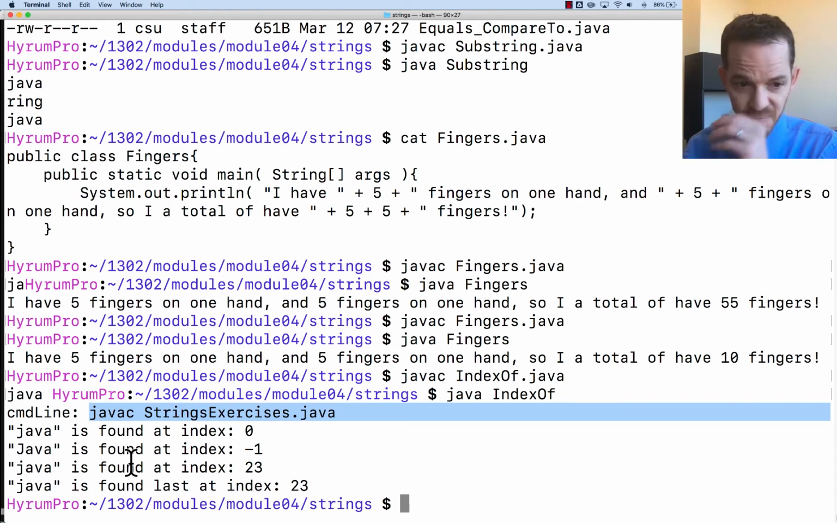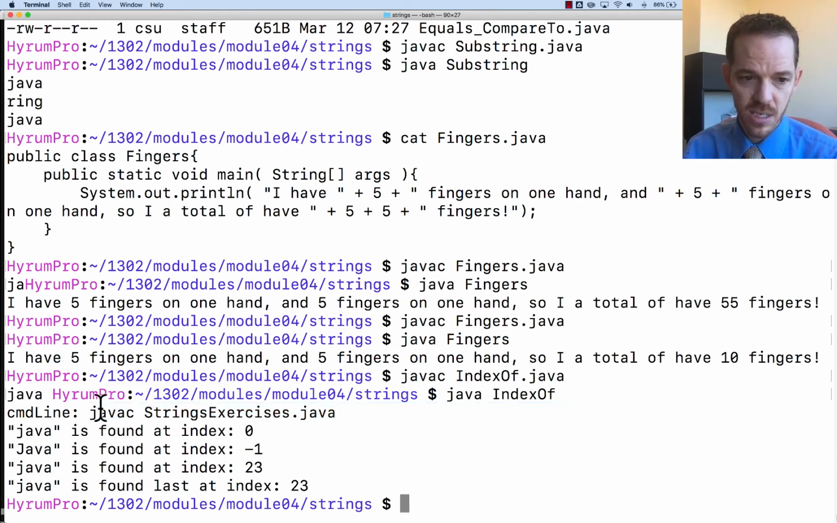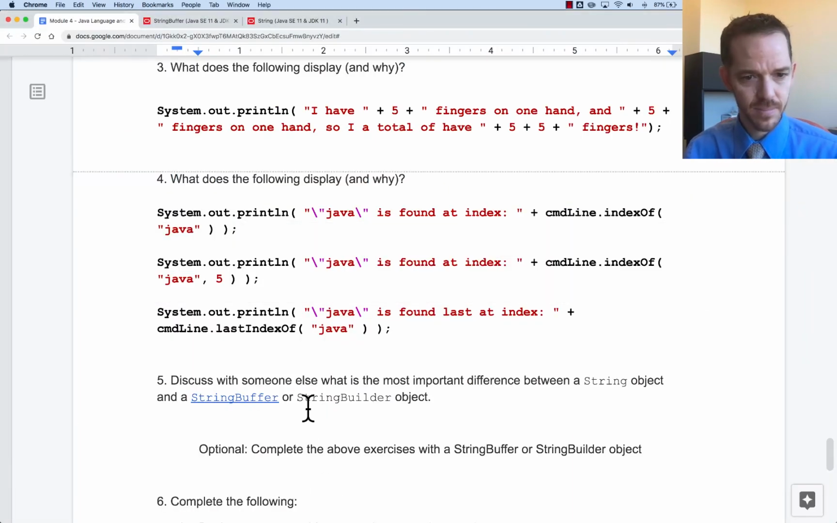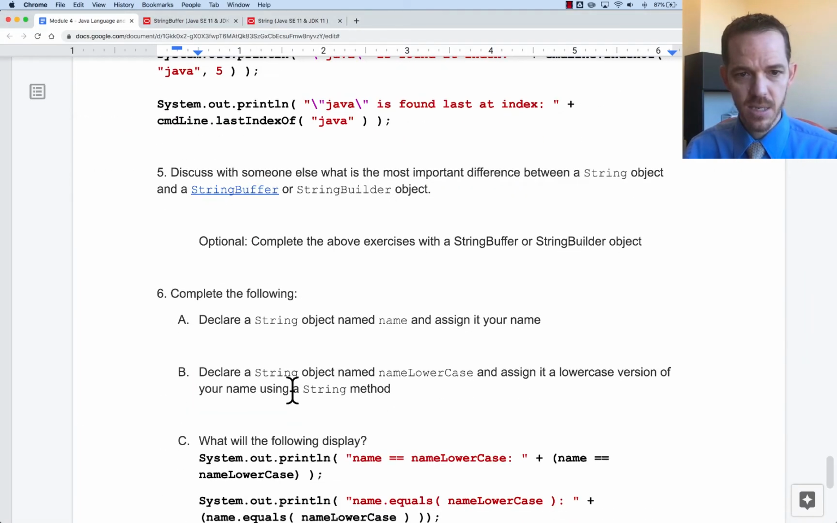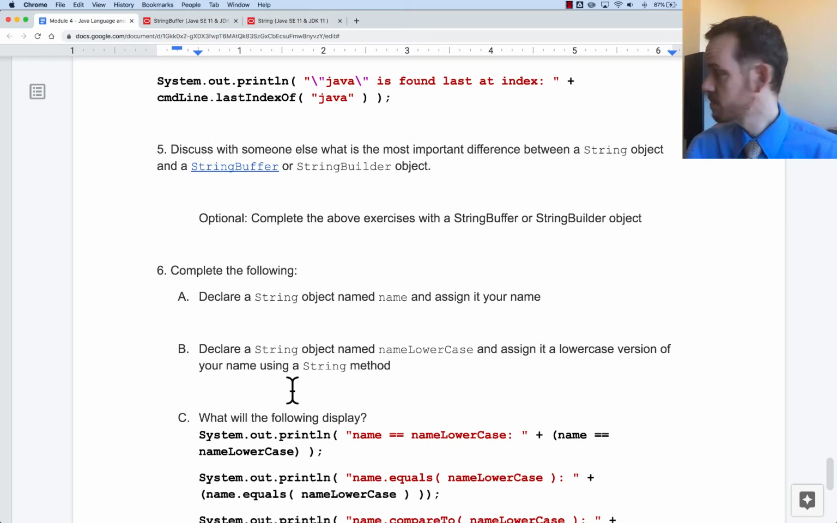Java, passing it, starting at index 5: 0, 1, 2, 3, 4, 5, starting here in the highlighted string, it says, hey, I found it at 23, which is from the beginning, but only consider this substring. And then the last index, 23, not surprisingly, is the same. All right, let's keep going.